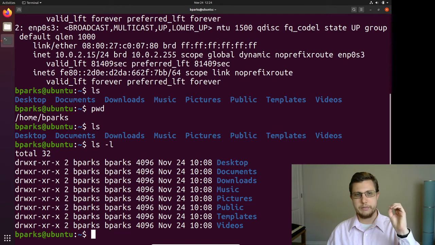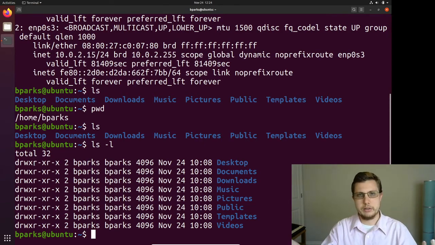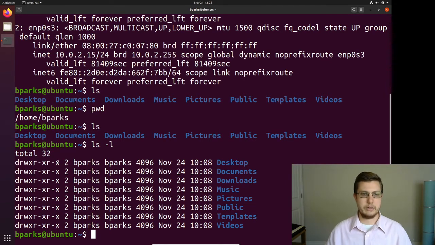Anyone who's a member of the bparks group, which since it's a user group, doesn't really make that much sense. There are other groups that actually do make sense to have multiple users as part of them. But this group owner can only read and enter. It can't write, which means create new files and delete files in the case of the directory. And then everybody can read and enter the directory, but they can't, again, create and delete files in that directory.